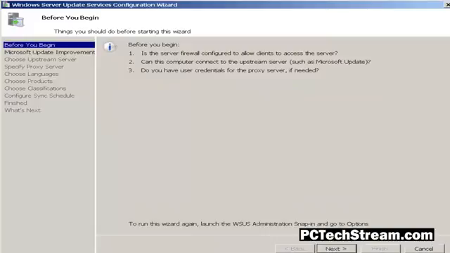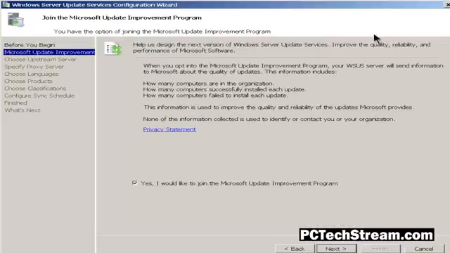Okay, so before we start using this role, we are gonna have to check the settings in the firewall, and also you gotta make sure that the computer is able to connect to Microsoft Update. And also you need to check the settings in your proxy servers, if you have one. So now we're gonna click next. Then we have the option to join the Microsoft Update Improvement Program. So we're gonna uncheck this for now.